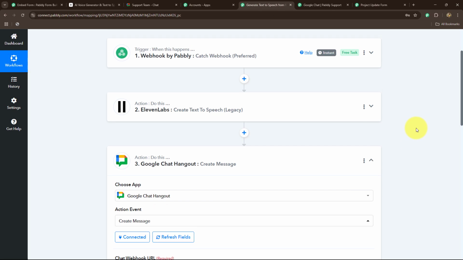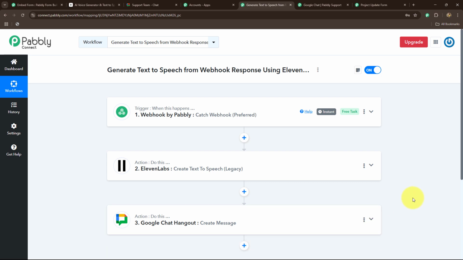So now in this way, you can very easily create this amazing automation step by step without any coding and programming skills. You can generate text to speech from Webhook response using ElevenLabs and send the details automatically, the speech, on your Google Chat Hangout. Okay, I have just taken a simple example of sending the task updates so that my team could understand it better. But you can use the same automation for any of your requirement.